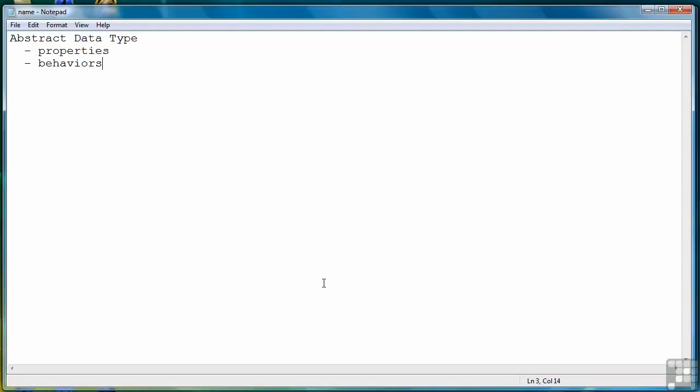So with that in mind, let's take a look at a more concrete example. And we'll write ADT name. So what can we define about a name? Well, we know that a name has a first name, a middle name, and a last name, at the very least. It might also have a prefix or a suffix, such as doctor or junior or the third, but we know that at the very least, a name has a first, middle, and last.